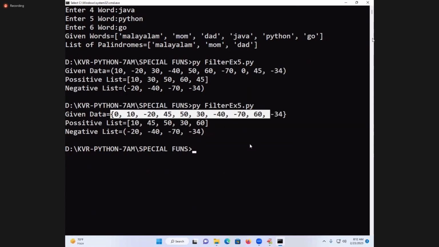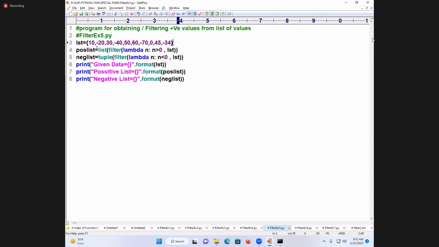Now tell me, what is your doubt? What is cleared? For filter, we can pass any type as the iterable object. Okay? Good. So coming back to the point, now I am going to take up one more function.